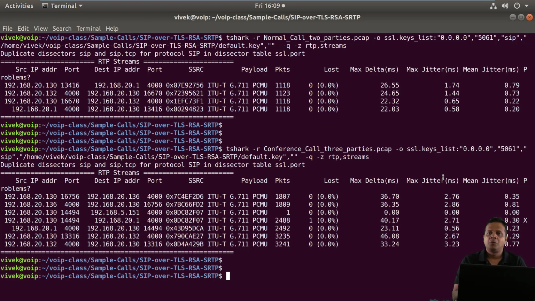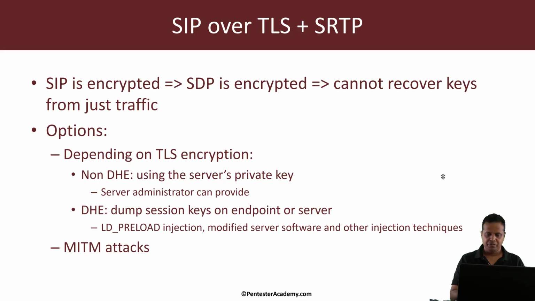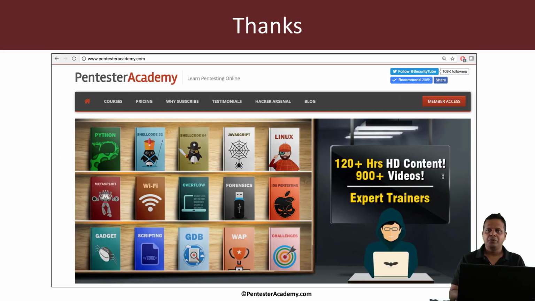So you can see this is how we can use Tshark to actually decrypt SSL traffic once we have the private key. So this is all I had in mind for this video. In the next video, we will look at combining everything that we've learned and going ahead and decrypting a single stream for SIP over TLS plus SRTP traffic using our PCAP to WAV combination. So that's all I have in mind.